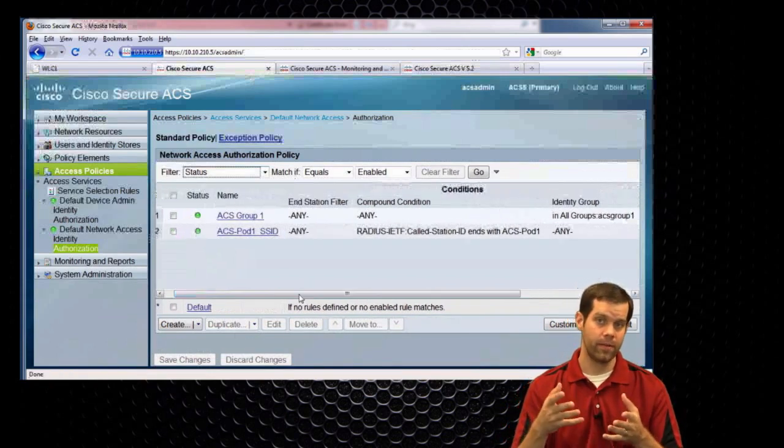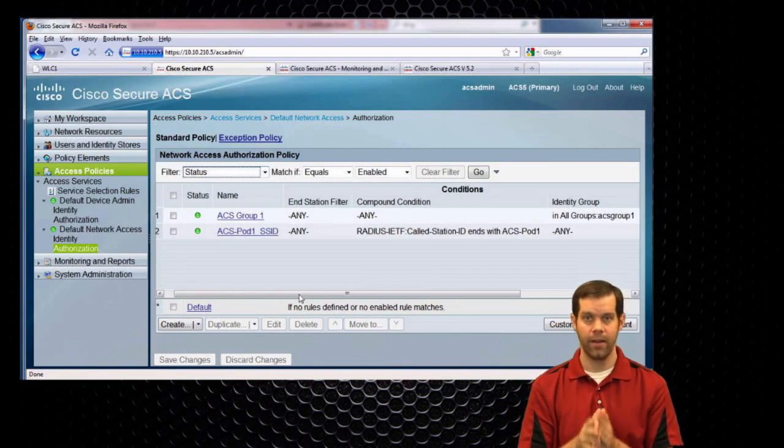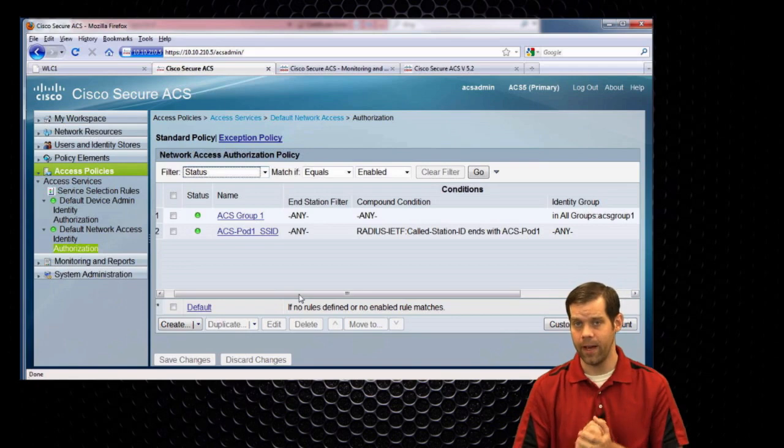But that's how you can use the auth logs to try to figure out which rule did I match, is it the correct rule, and then why was it matched. All the matching criteria in here, you'll see all the information for that in the auth log.